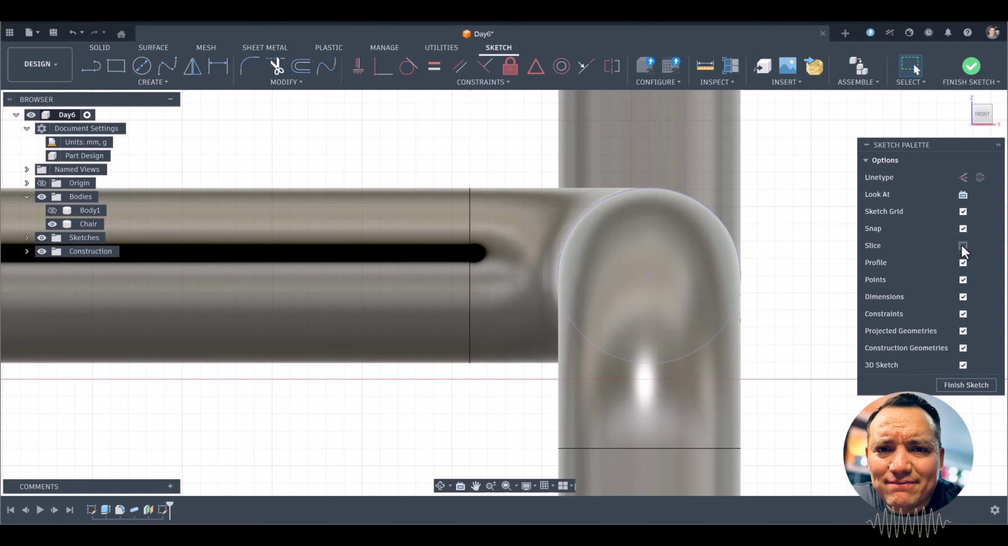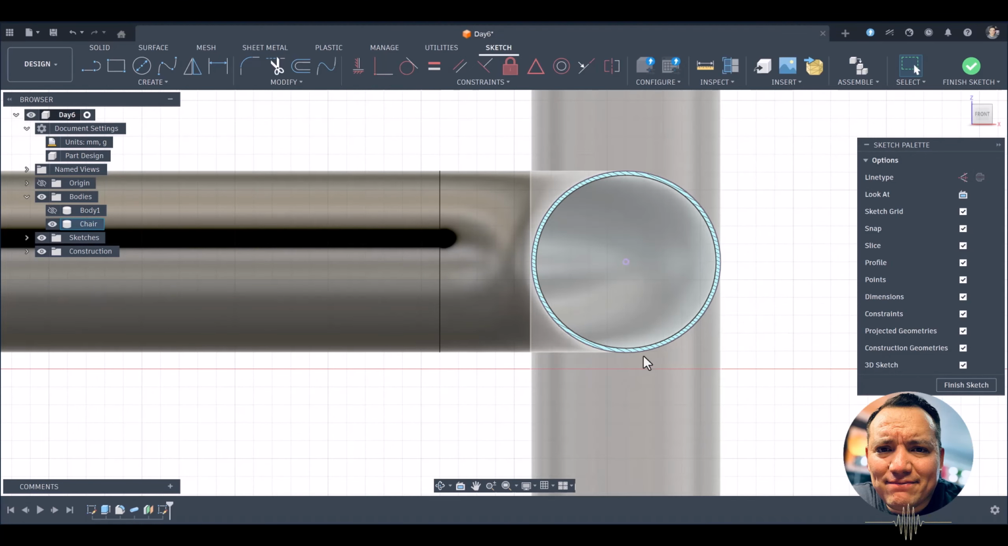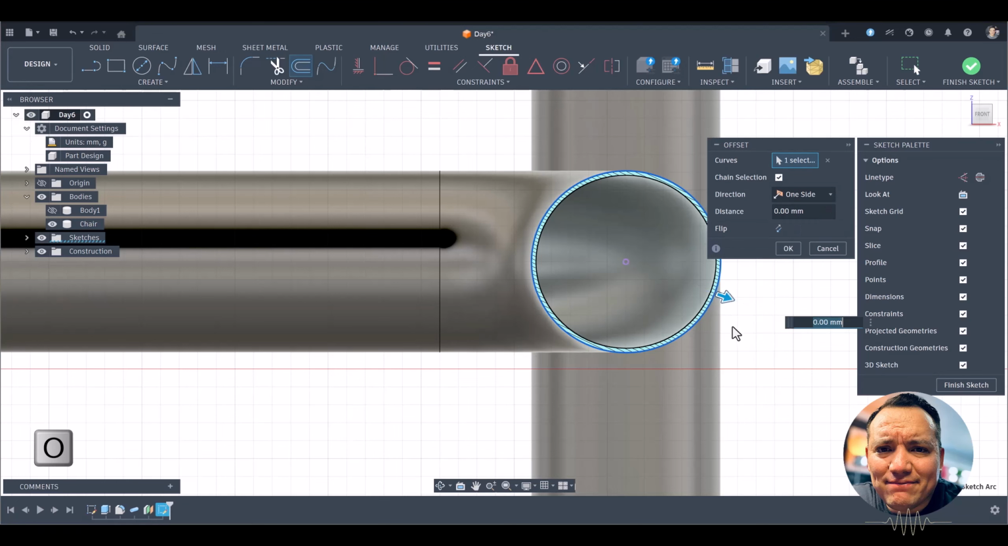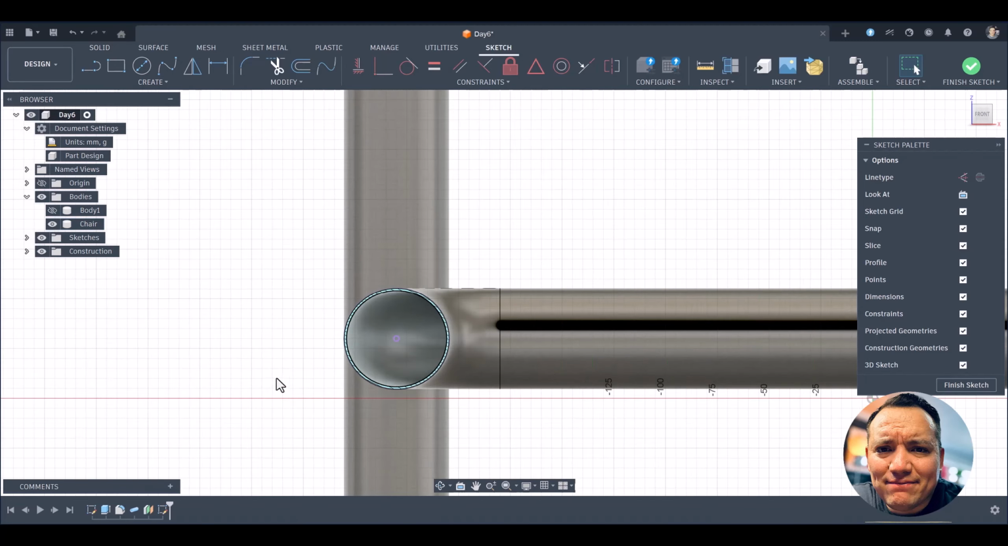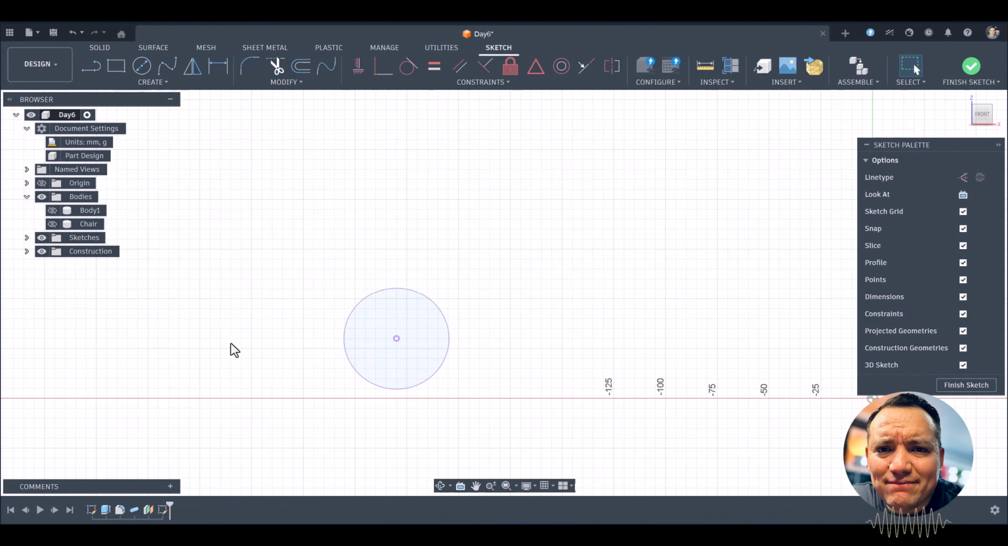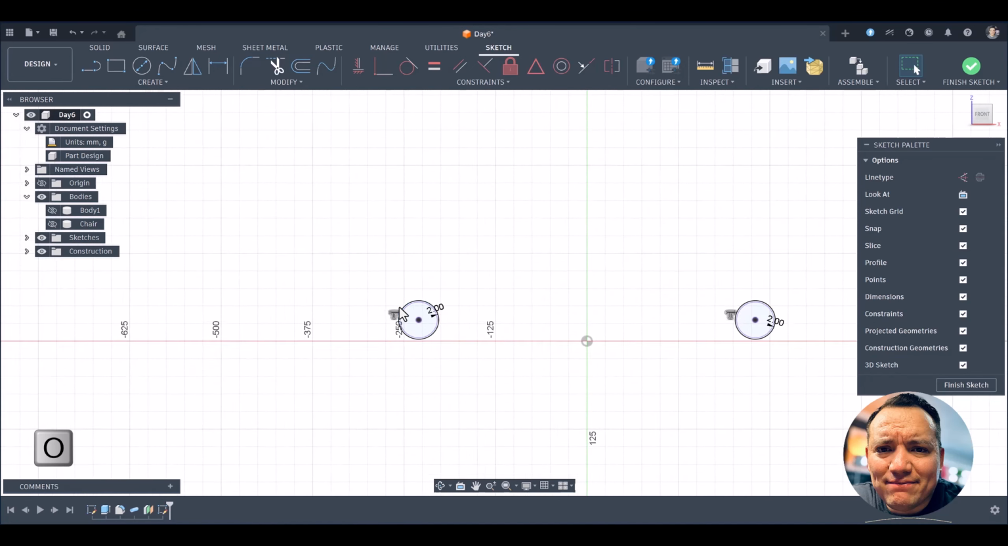Okay, let's check slice to see inside. Let's create an offset with O, select the other edge, 2 millimeters, and hit OK. Same for the other side. Let's hide the body to make things easier. Offset 2 millimeters and hit OK.